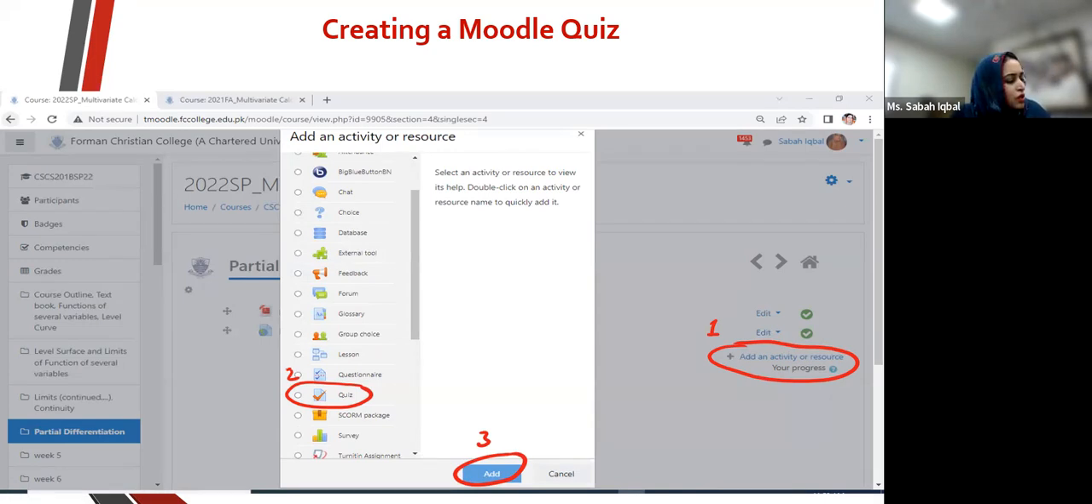Okay. So again, the option from where you added the file, you can select that option again, add an activity or resource. Whenever you want to add any activity like assignment, quiz, or any file, you always have to select this option, the plus sign that appears with add an activity or resource. After adding an activity or resource, now click this option, the quiz, and add.